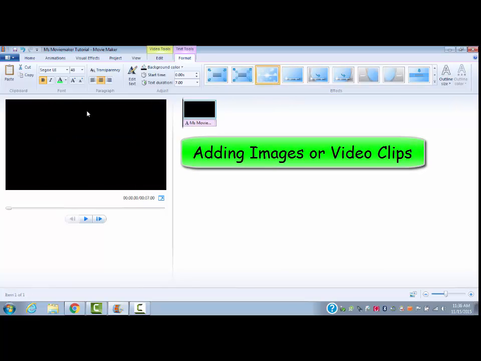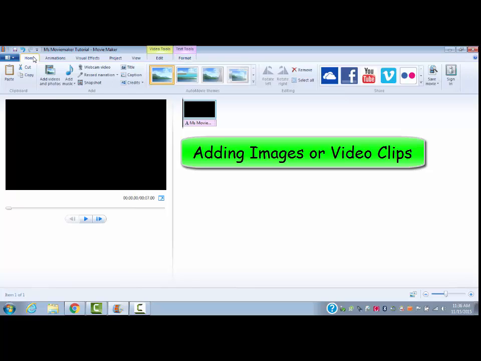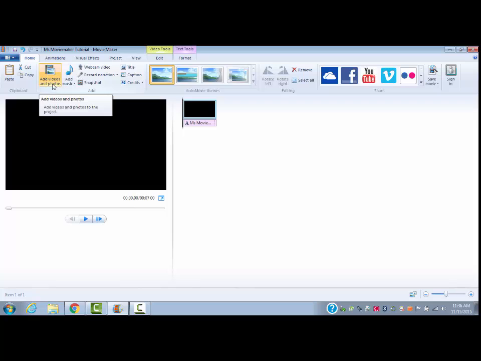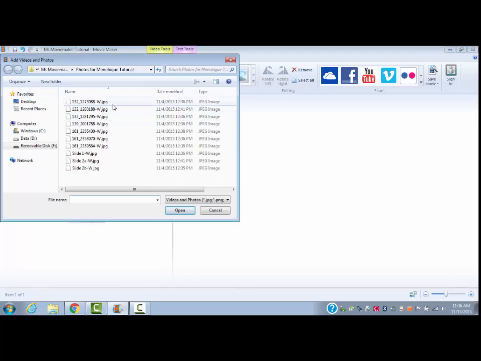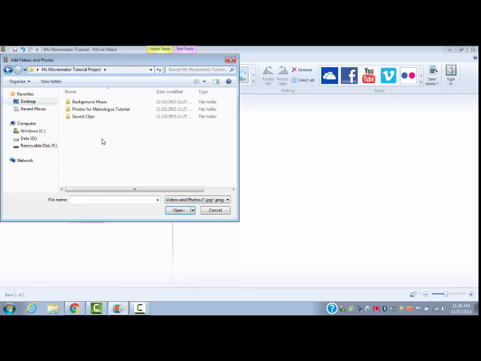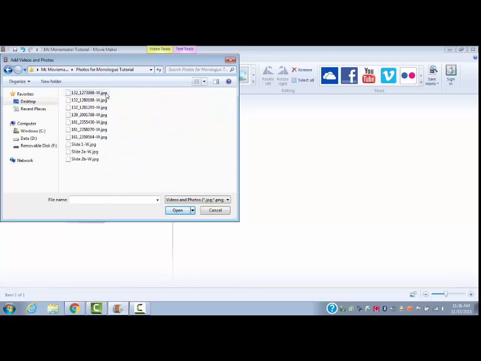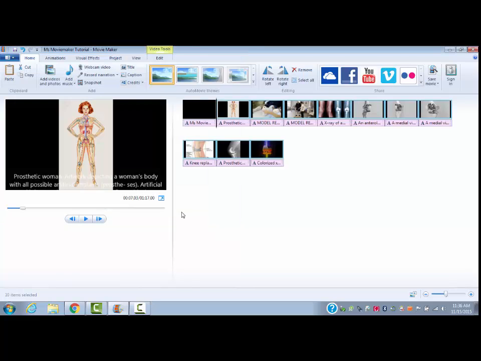Add some images, so I'm going to go back to the home on the ribbon, and I'm going to add my images or videos. In this case I'm going to add some images. Again, you'll go back to your folder on the desktop, and I'm going to find the photos that I selected for this. It's just easier if you hold the shift key down on your keyboard on the first one and then click on the last one, it will highlight all of them so you can import all of them at one time. You can do it individually, but you can do them all at once. So here are all my images.